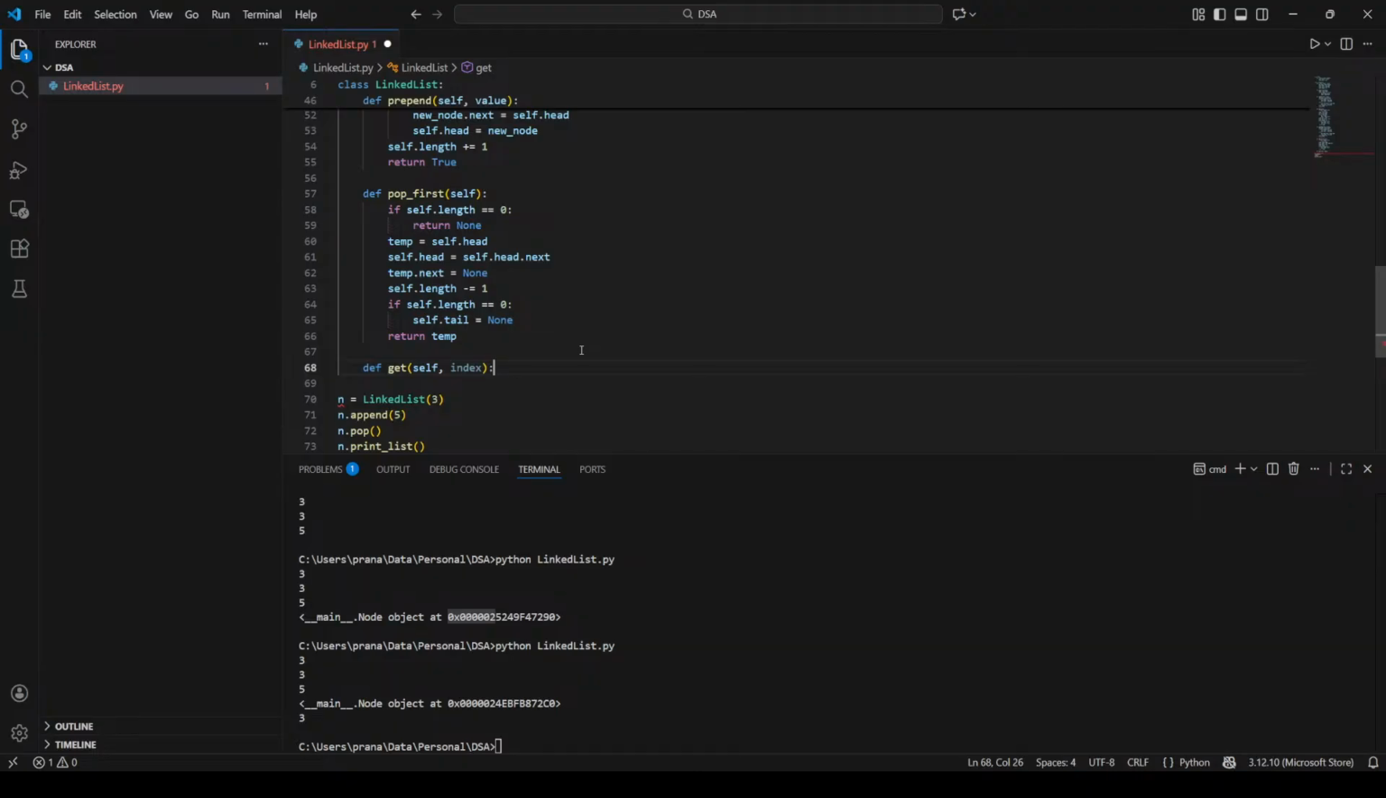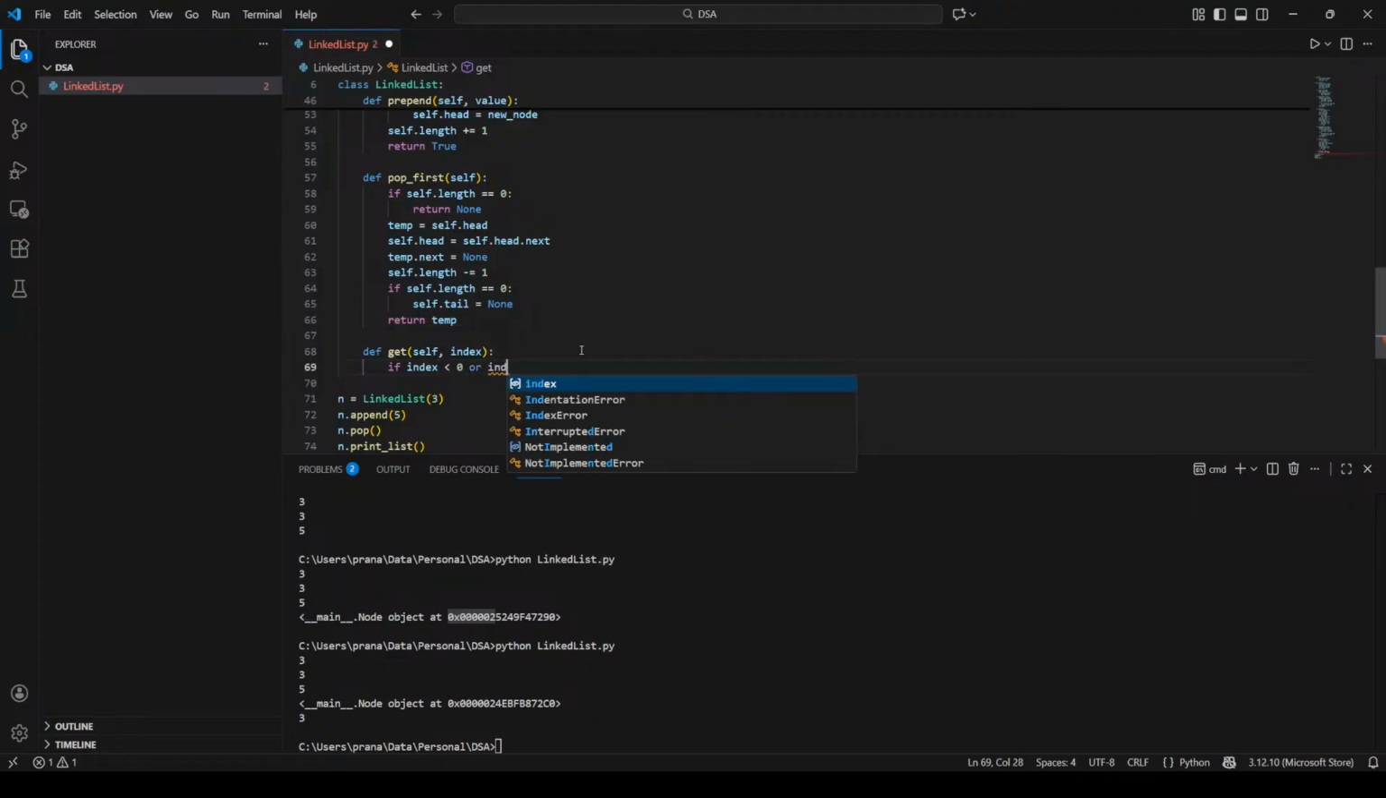Otherwise, we will iterate through the linked list and find the item at the given index. So we will do dot next, dot next, dot next until we reach that particular index. So let's write it down. If index is less than 0 or index is greater than or equals to, I will have to write, because our starting index is 0, so greater than or equals to I will have to take.